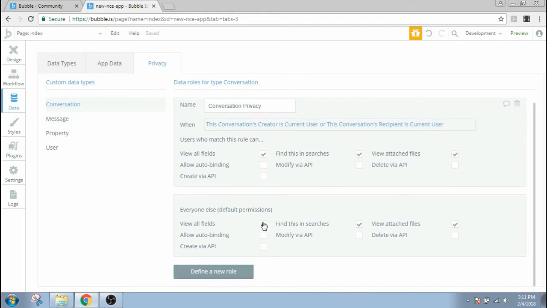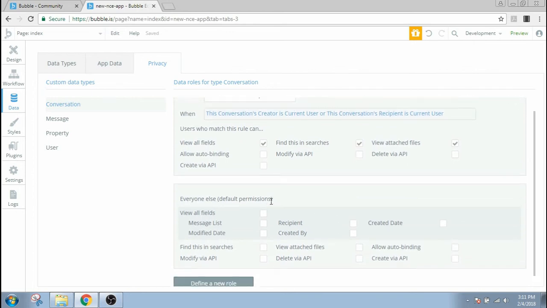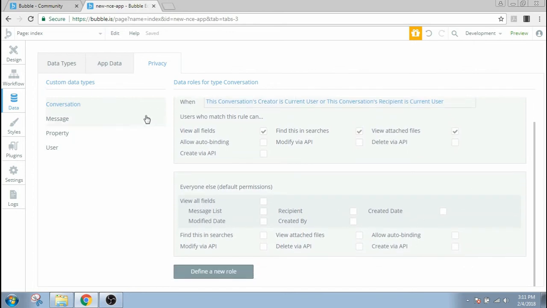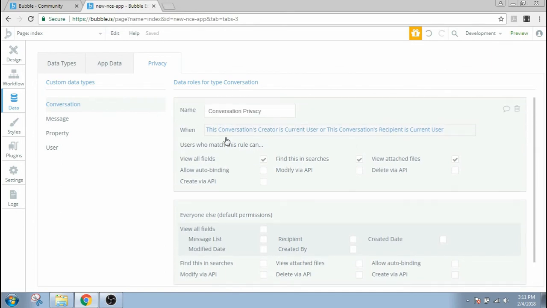And for everyone else, I'm going to make it not visible. View all fields, uncheck. Find this in searches, uncheck. View attached files, uncheck. So this is going to make my conversation data type more secure, because now I'm going to make it accessible only to the two people who are involved in this conversation.